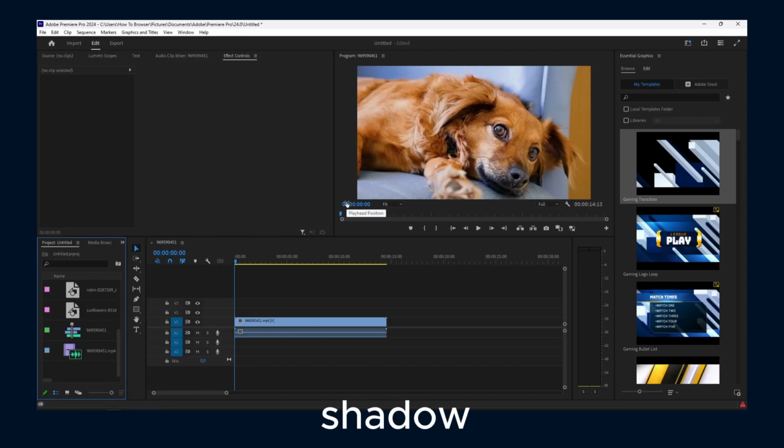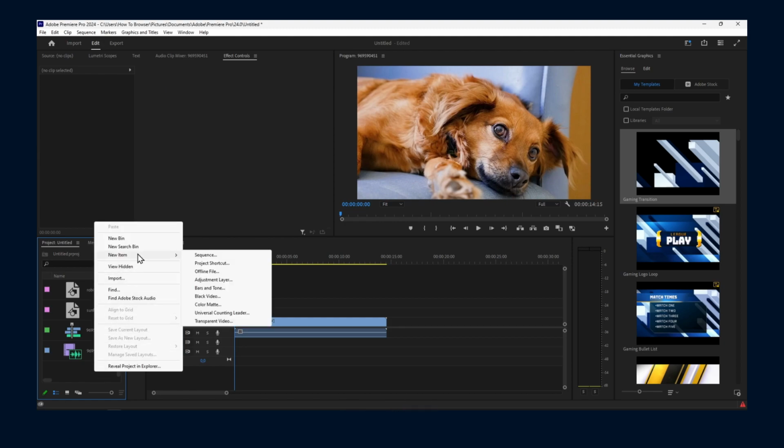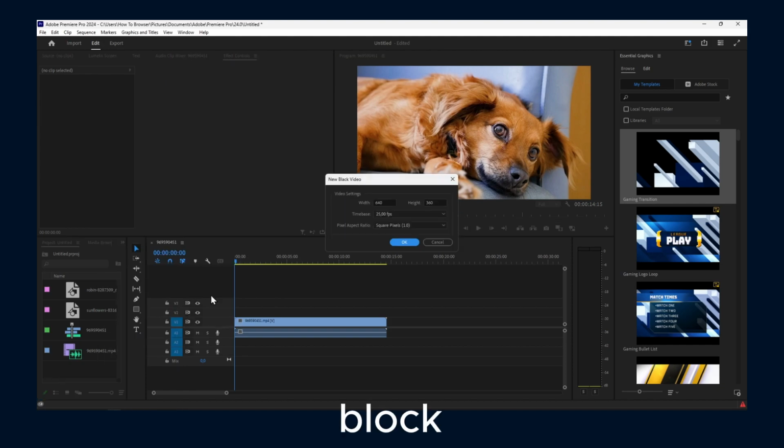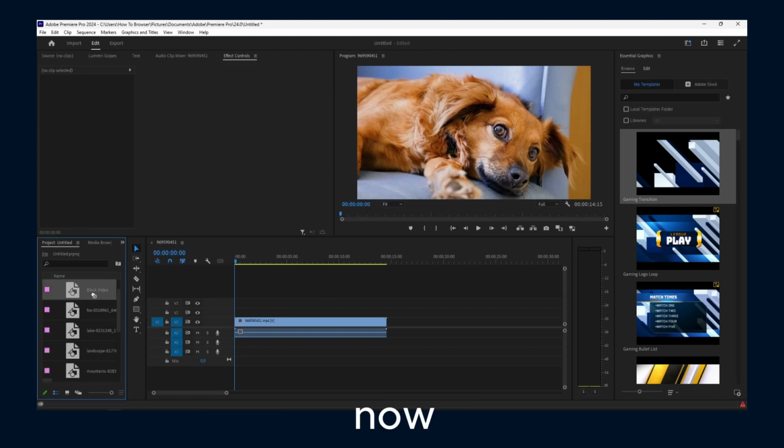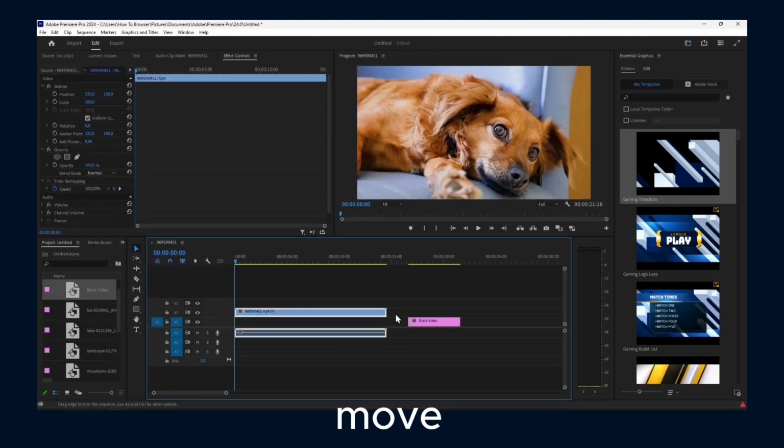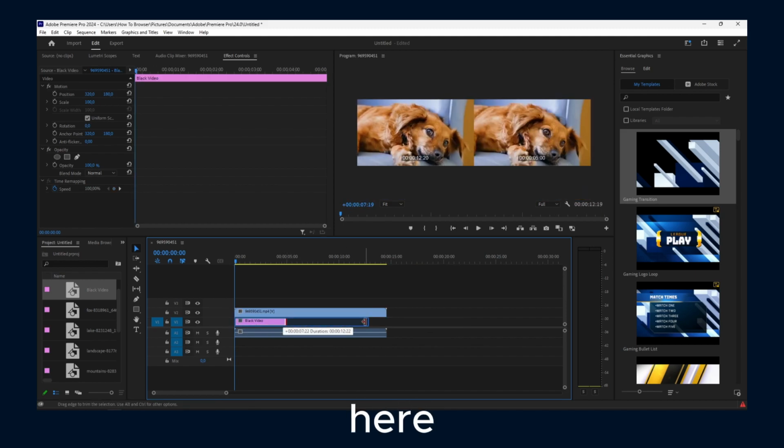How to add shadow to your video in Adobe Premiere Pro 2024. If I right click here and select New Item and then Black Video, click on OK. Now I grab this video, drag it and move this layer here and put this here.